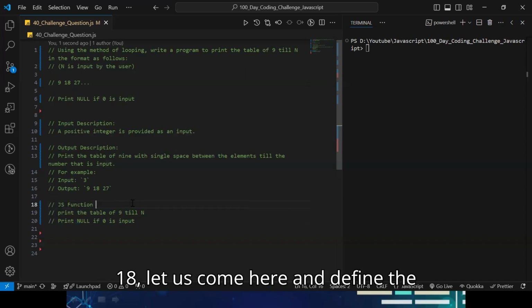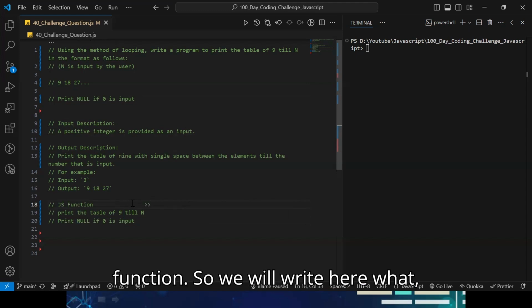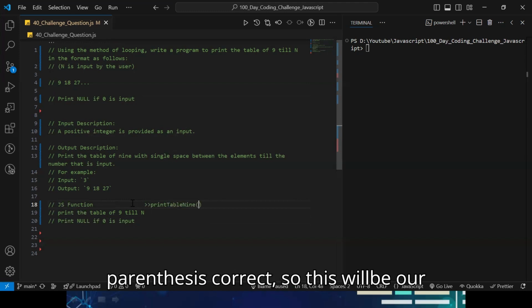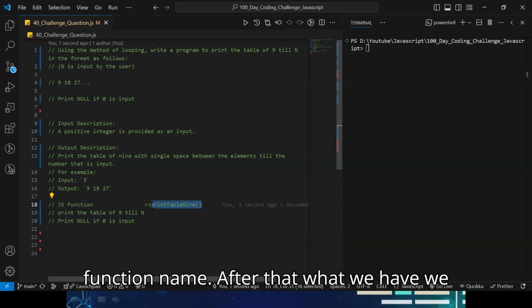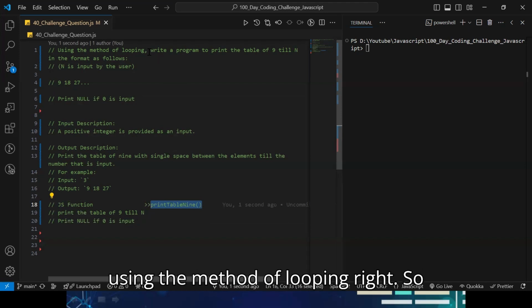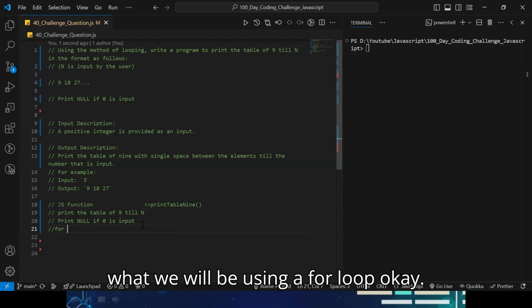Now at line number 18, let us come here and define the function. We will write here print table 9, right? And with parentheses, correct? So this will be our function name. After that, we have to print the table of 9 till n using the method of looping, right? So that is where we are going to use a for loop, okay?